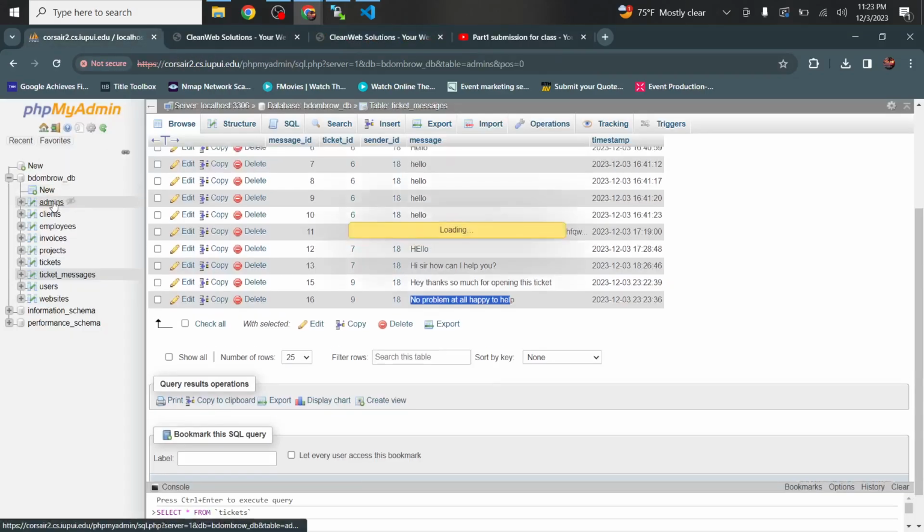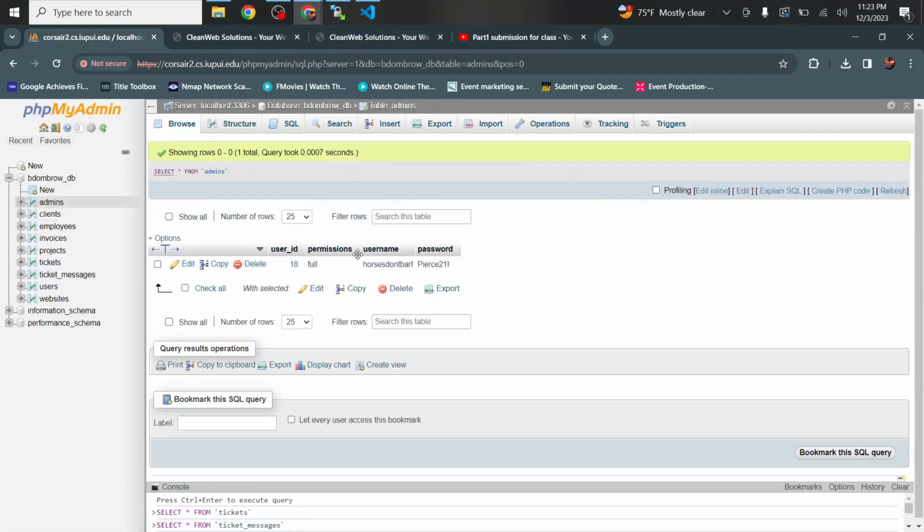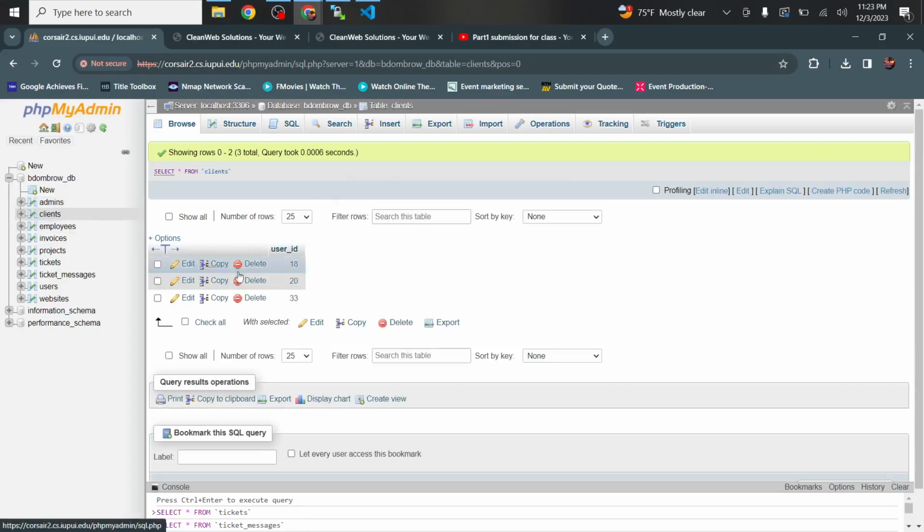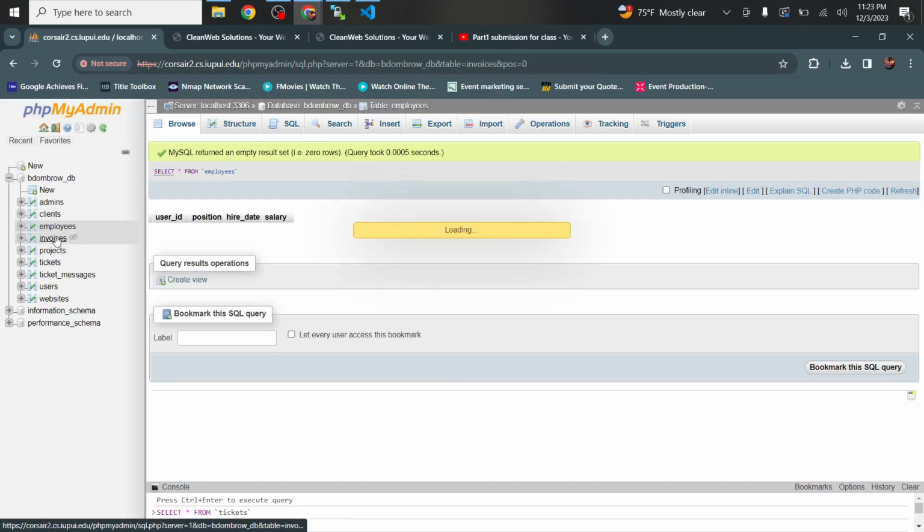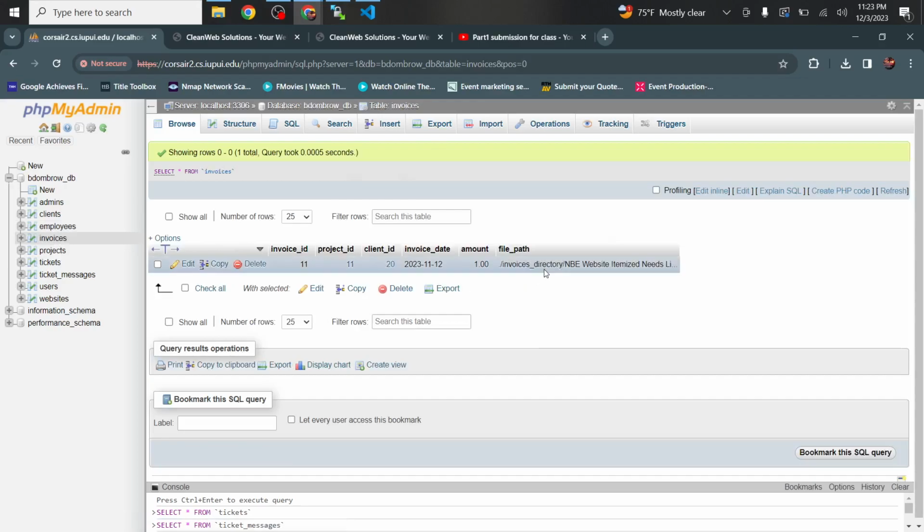Obviously, I could show you all these tables. This is the admin table. It references the user ID and the passwords and all that. I just showed my own password. That's funny. The other clients, the employees, and the invoices. There's a list of the invoices.